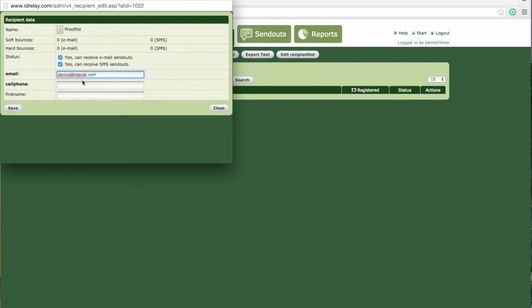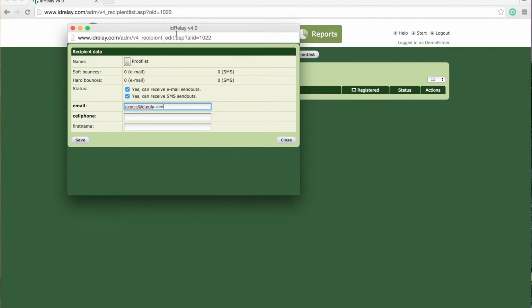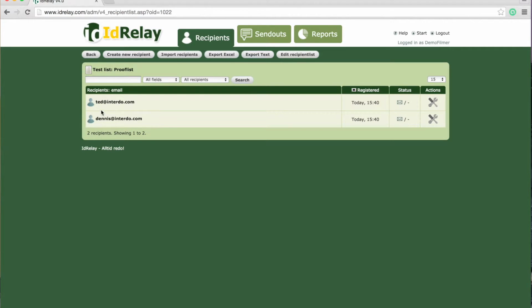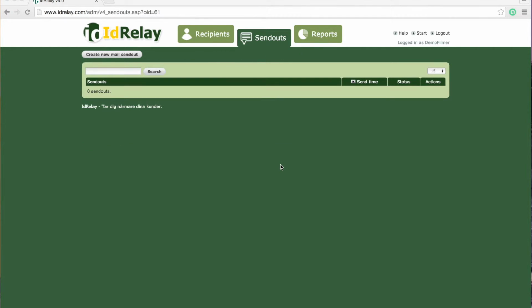And even if you don't have any colleagues that could help you proofread your sendouts, you should still always make test sendouts to yourself at least, to make sure that the sendout looks great in a mail reader. Okay, so I have my test list here and I have 2 recipients in it. We're ready to create our new mail sendout.